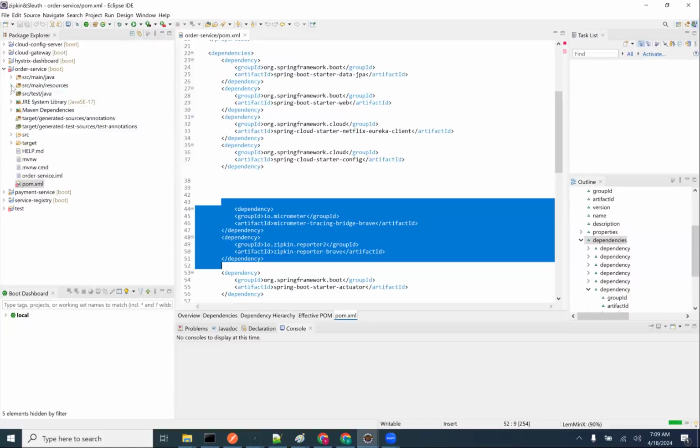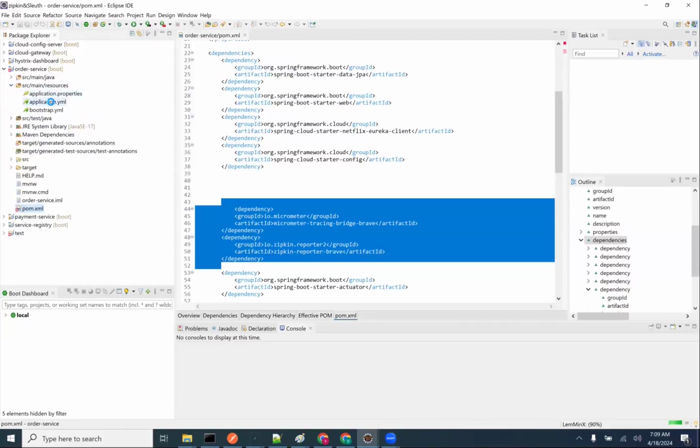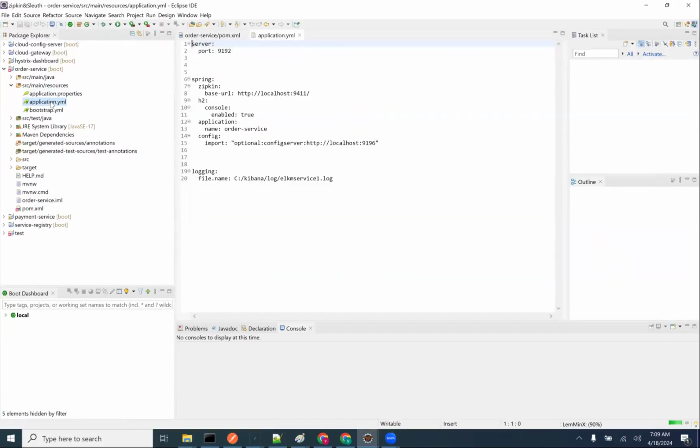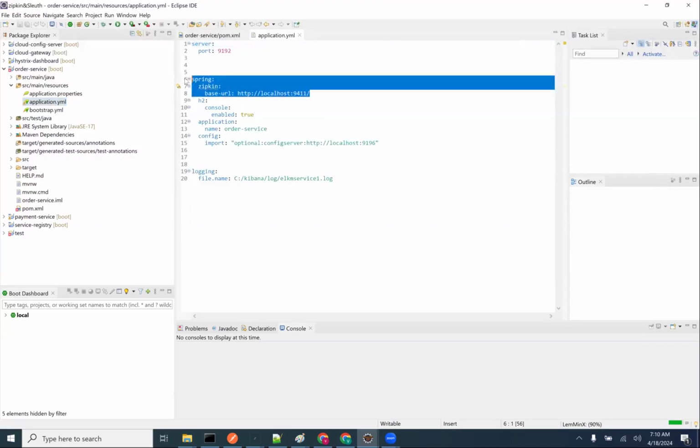Then we need to provide our configuration in the application.yaml file, where our Zipkin server is running. This is the only thing here: spring.zipkin.base-url. That's it. Nothing else you need to add here. Very, very simple and loosely coupled. But how do we actually do that?